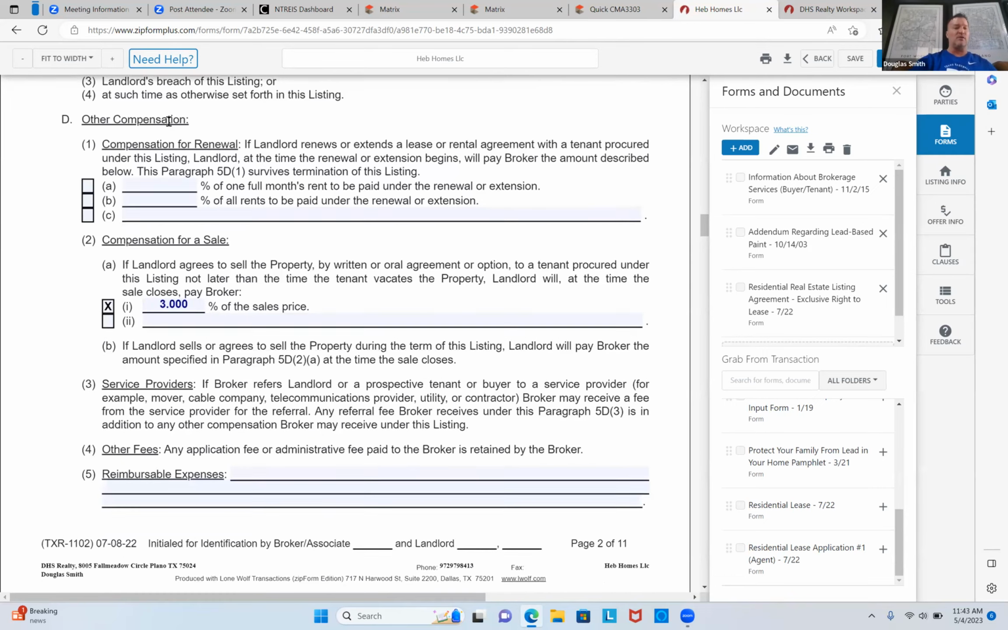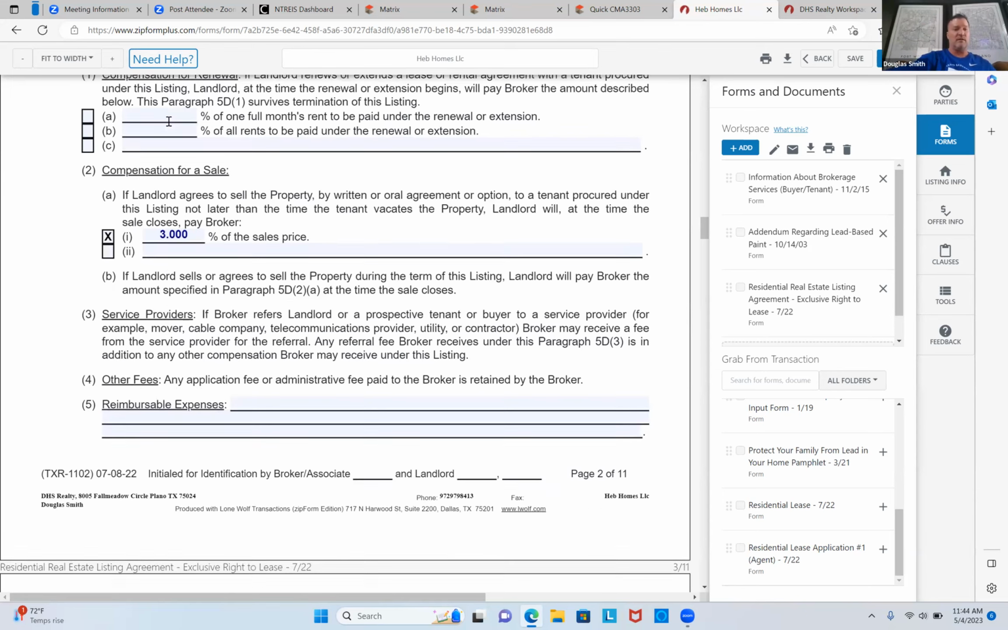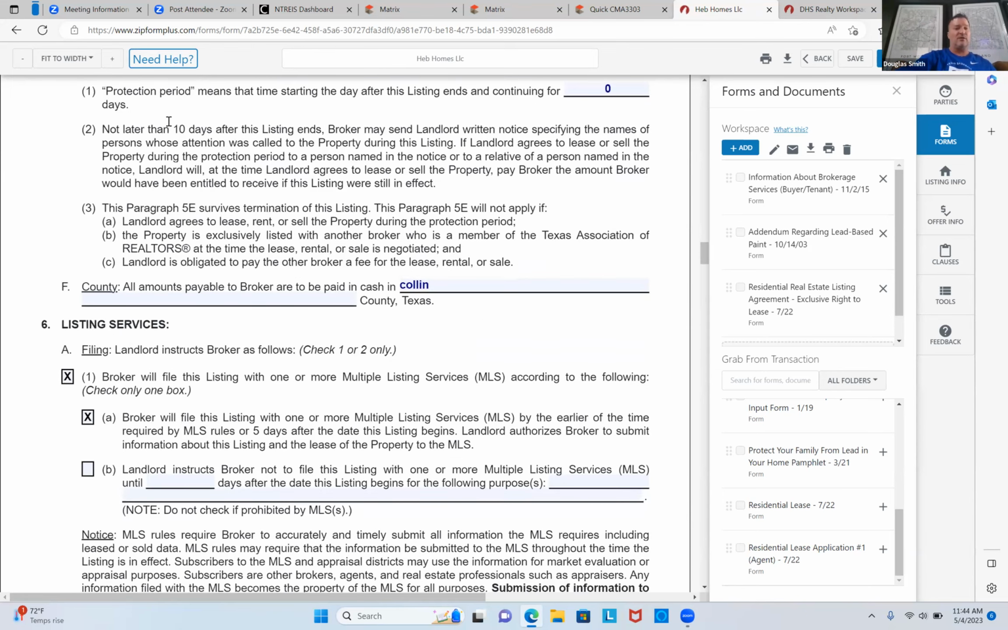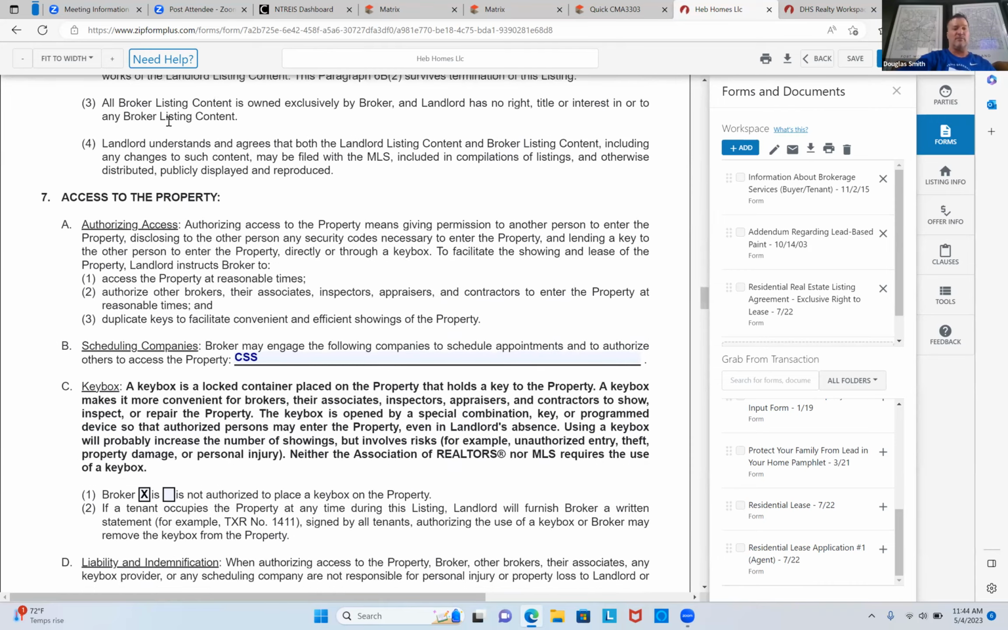I've pre-filled 3%. And that says that if landlord agrees to sell the property by written or oral agreement to a tenant procured by you, no later than the time the tenant vacates. So that means the end of the lease. That means that you're protected on getting 3% of the sales price. So that's in there kind of to protect you in case your tenant becomes a buyer, that you're representing the seller and that you're going to get 3%. Everything else is pre-filled. You don't have to touch anything. It's crazy, but you don't.